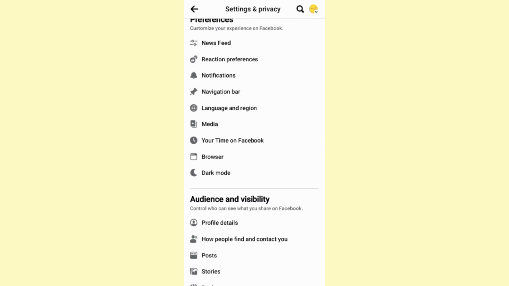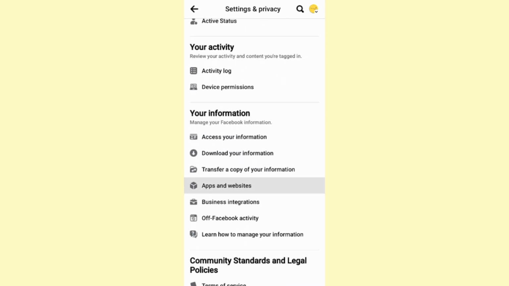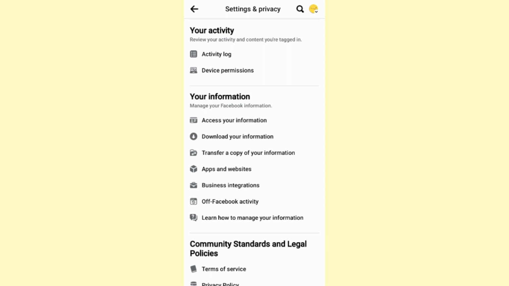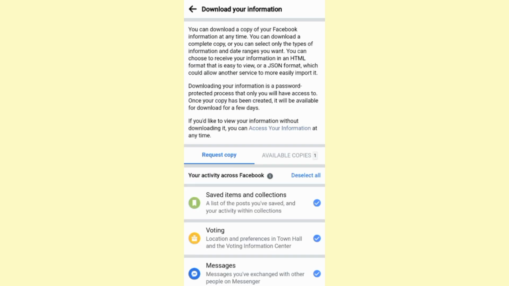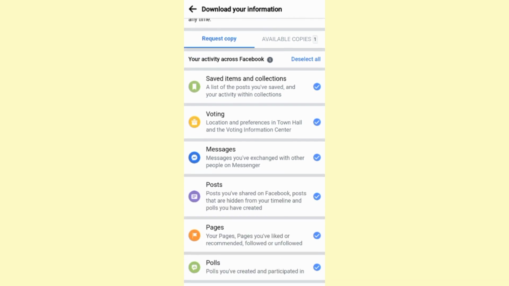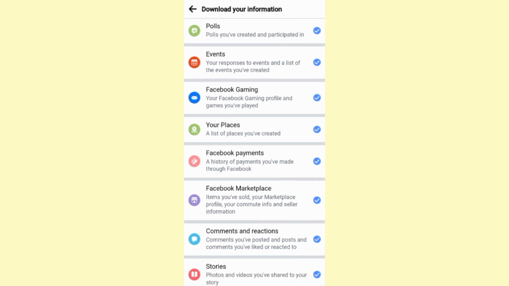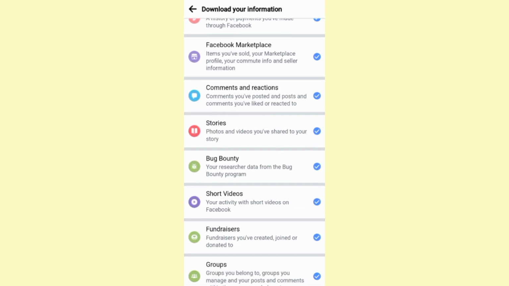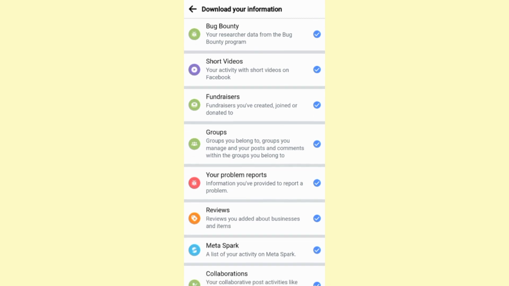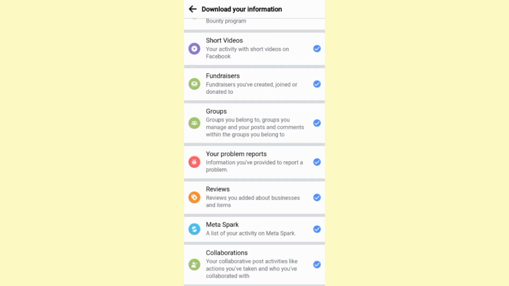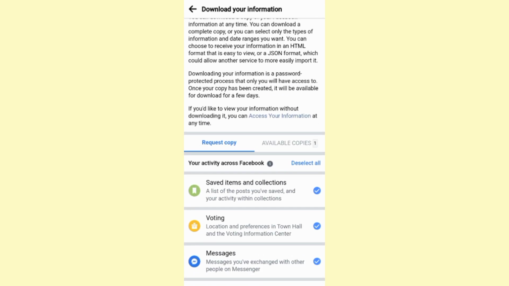And here, scroll down till you find the information section. And from there, click on download your information. You will get to this page right here, in which, as you can see, Facebook tells you a bit about this section. At the bottom right here, you will find a lot of information that you can download. As you can see, it contains everything that you do on Facebook. However, what we are looking for is the messages.